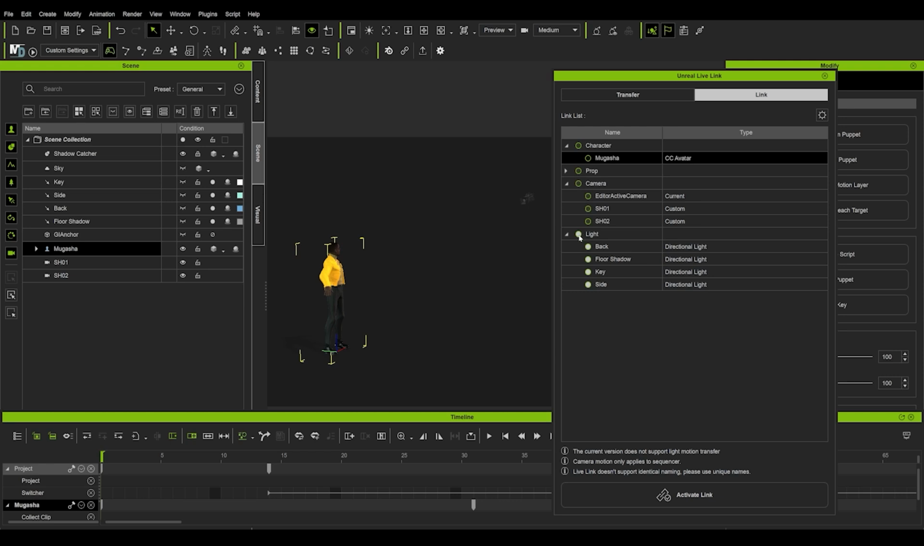It contains a list of transferable assets to Unreal. Right now, I'm only going to select Mugasha to show his link later in Unreal. At the bottom is a button that is required to activate the live link. When it's highlighted green like this, you're good to go on iClone's side. Switch back to Unreal and we need to establish the live link.